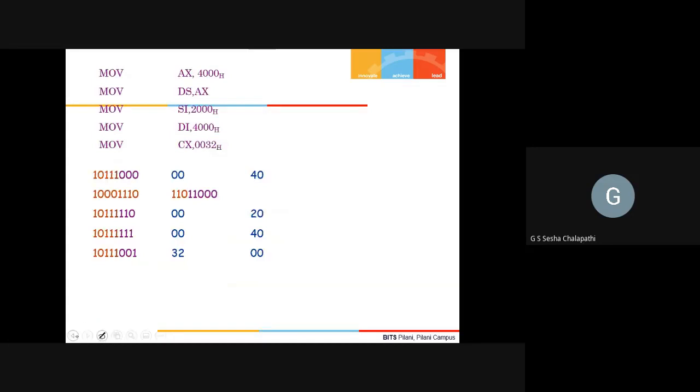So now how will I do that? As I took an example last class, first I will load into DS. I will move 4000H into AX and then move AX into DS. So this will set up the data segment to 4000H. I will put comments in a program after specifying a semicolon. Semicolon followed by anything will be neglected by the compiler. This is how I give a comment.